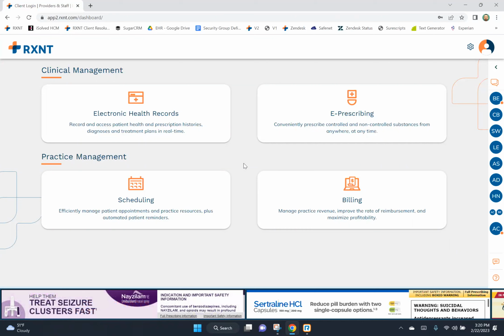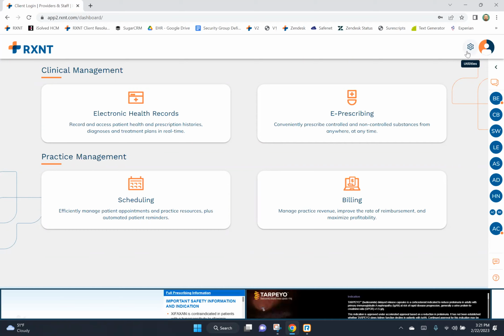We call it the product dashboard because you can see all 4 products. On the top, we have the electronic health records and the e-prescribing. Both buttons will take you to the same place. On the bottom right, we have the billing, and on the bottom left, we have the scheduling. Before we go into the electronic health records, I do want to point out this upper utilities gear.